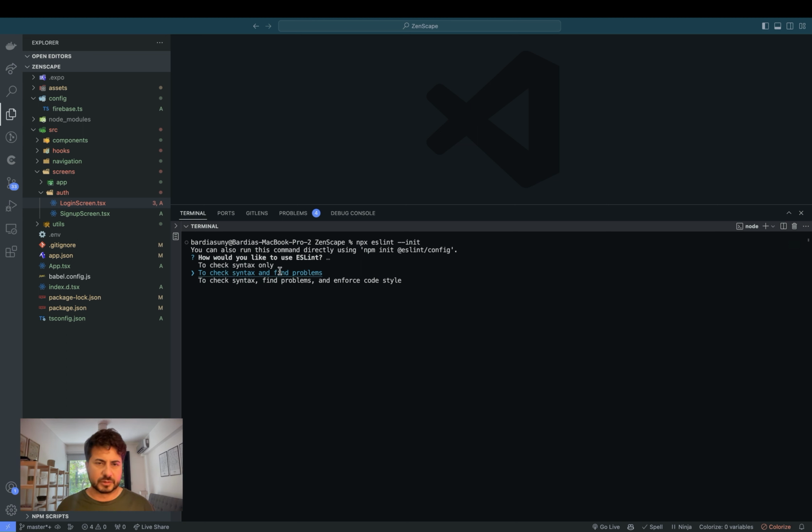Basically, how would you like to use ESLint? Would you like to check syntax? What we want to do is check syntax, find problems, and enforce code style. We want it to style for us as well. So you select this one.